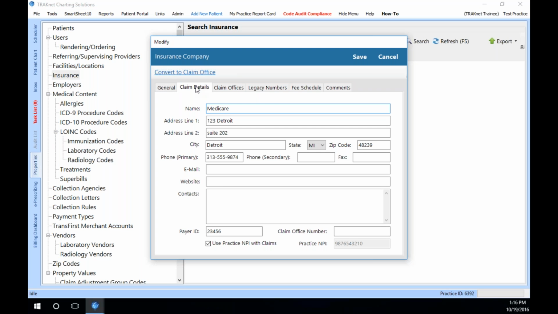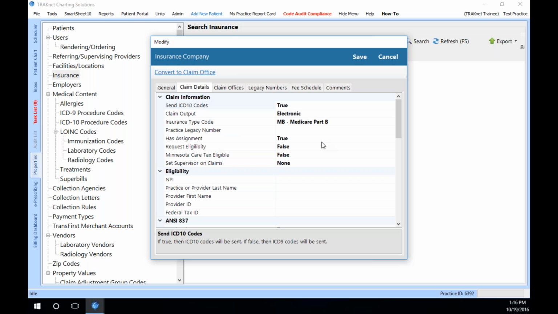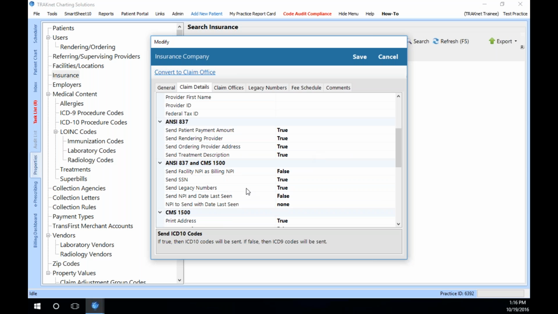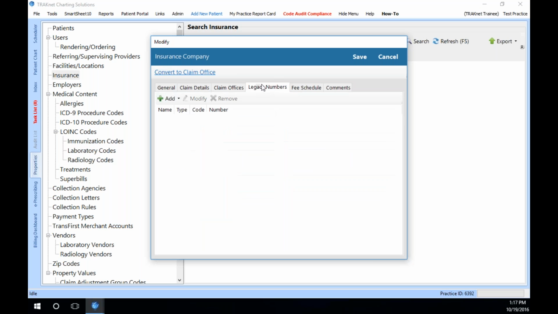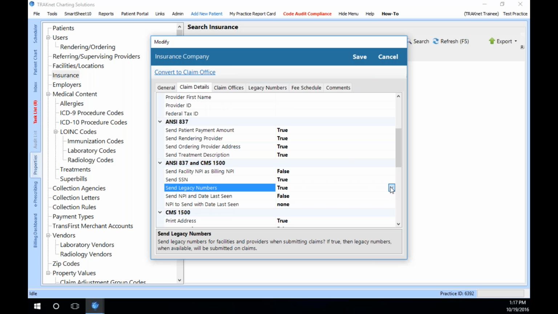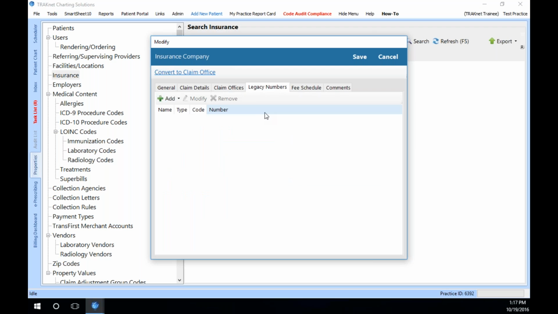So we're going to go to our insurance. We're going to review our send legacy number field. So send legacy numbers here. If that is set to true, I'm going to go to legacy numbers and add the appropriate legacy number. So you have the option of true or false for legacy numbers, and then you set those from that legacy number tab to what you'll be sending over for that provider. So you can add in for facility provider, referring provider, depending on which legacy number you're adding in, and that'll change what's in box number 24J.